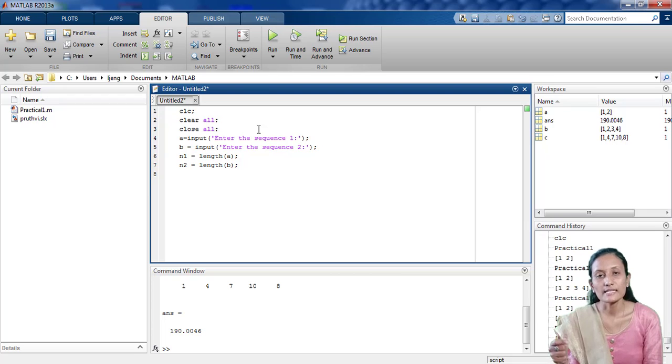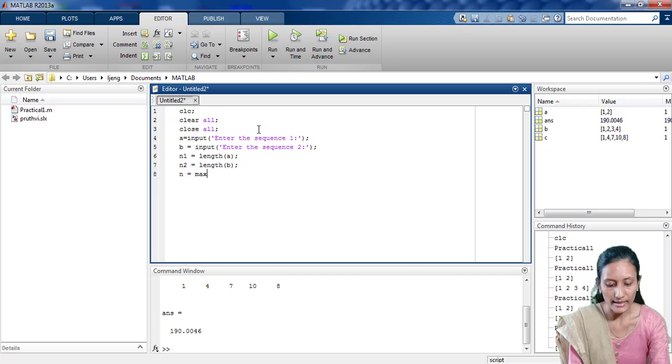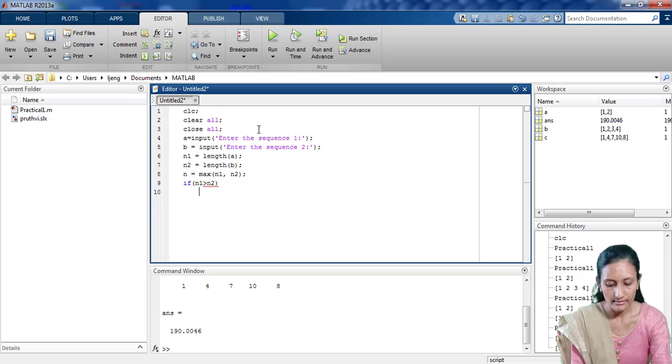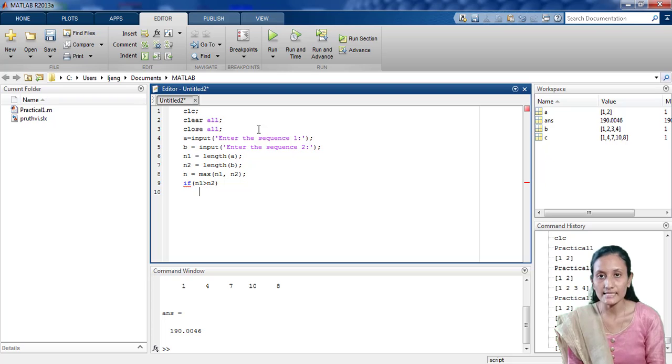Now, if in the first input sequence there are two terms only, and in the second sequence there are four terms, then we have to make it four terms. So we find the maximum value of the number of terms. It will be defined as n equals max of n1, comma n2. Now we are comparing the two input sequences. Suppose n1 is greater than n2, then it means the input sequence A will be longer than the input sequence B. So we have to add a number of zeros to the input sequence B.